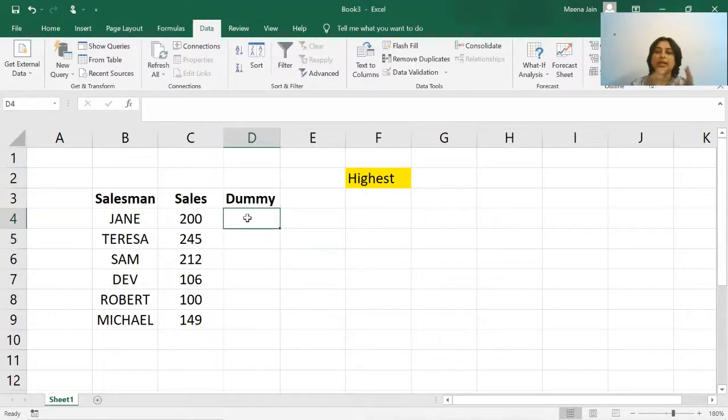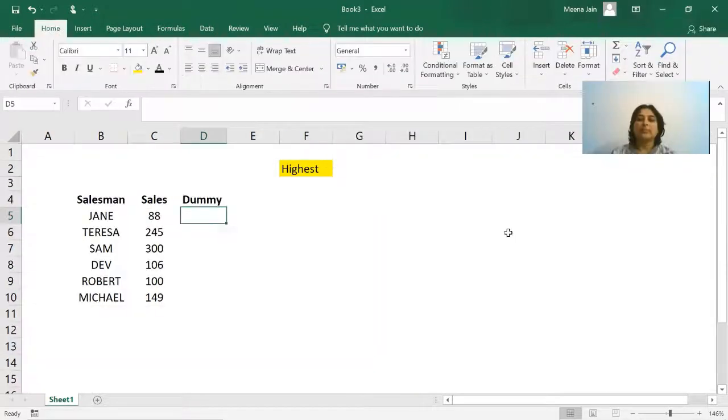Now here in the dummy column, we will have to enter a formula. The formula is going to check what is the text or what is the value in this cell, which is F2. So if F2 is highest or maximum as per your choice, then the formula should execute based on the MAX function, and otherwise, if it is lowest, then our MIN function formula has to be executed. Let us implement this logic into a formula.